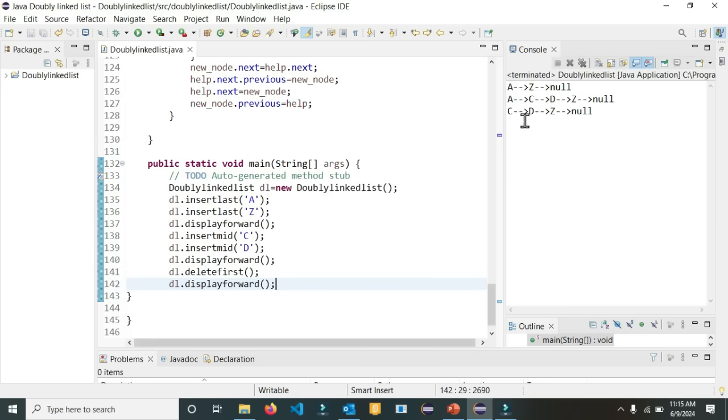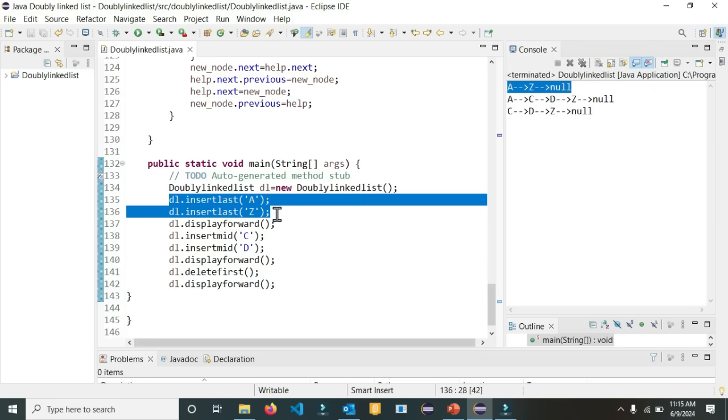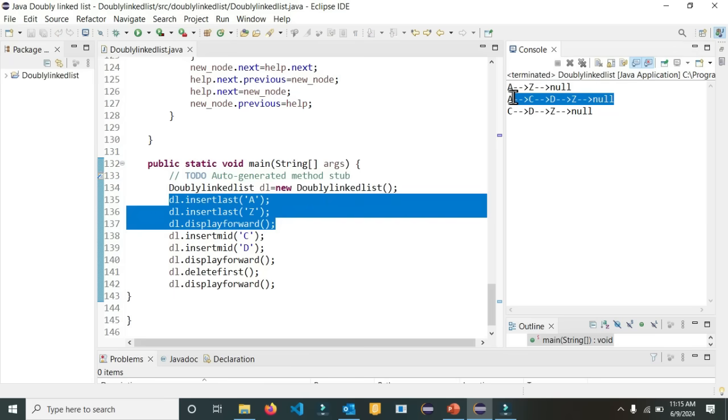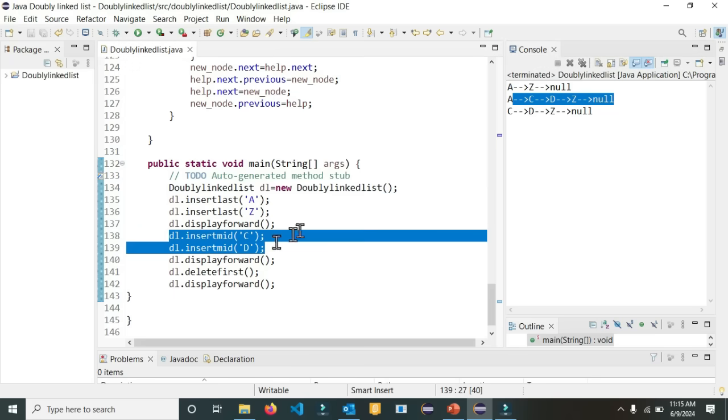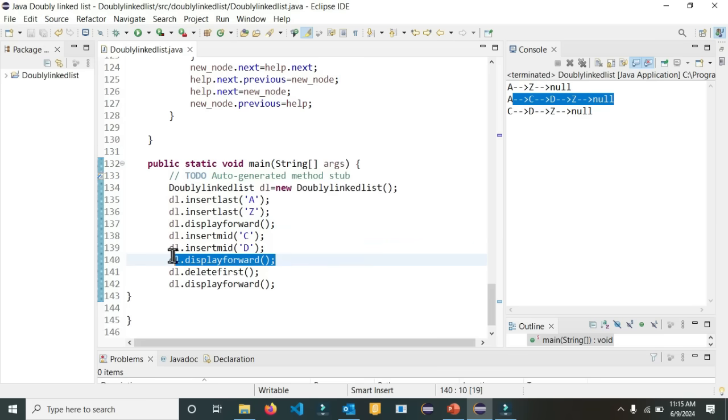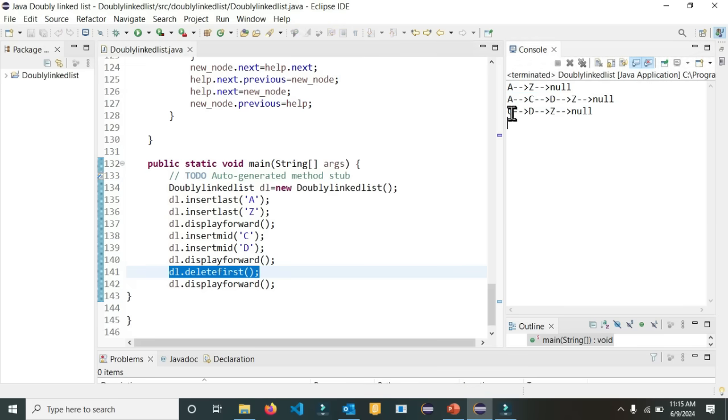This is the result. So this A Z and then null comes from when we do the insertion at the end and then we display it. And then the second one, we do the insertion in the middle. We insert C and D, so C and D appear there, and then we display it. And then just now we delete the first node, and then we display it. The first node was A. After deletion of the first node, we display it.